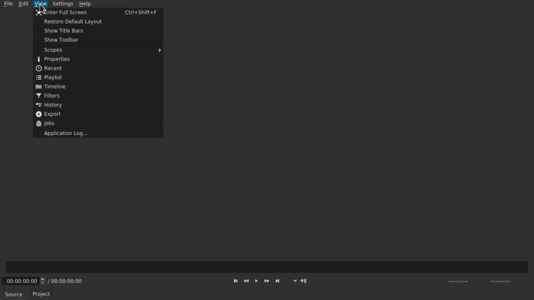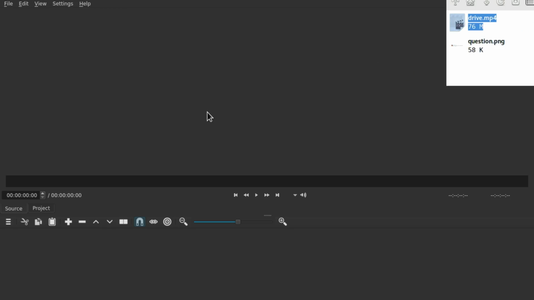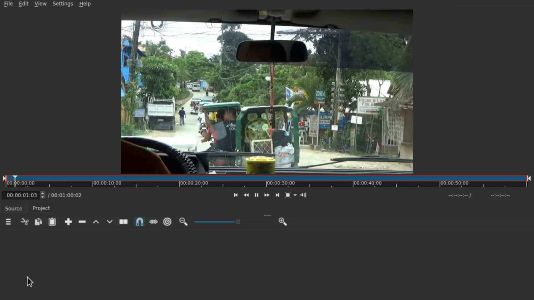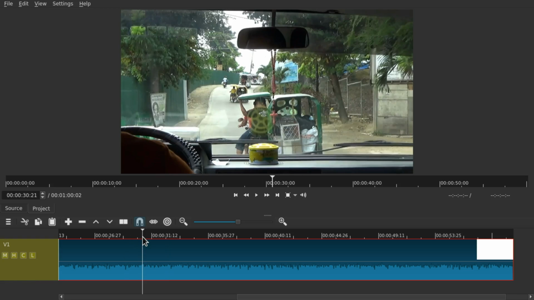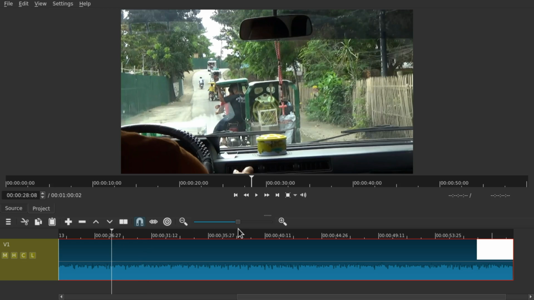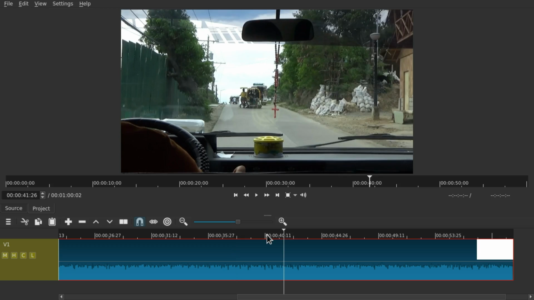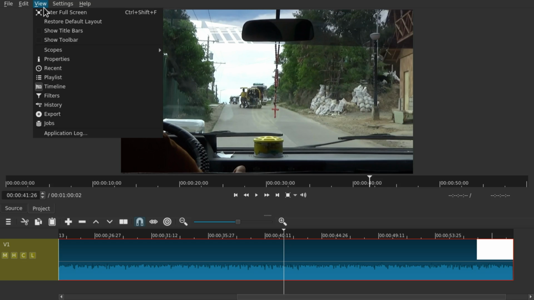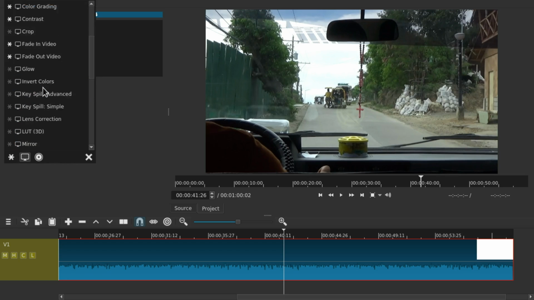Well, it's easy. Just activate your timeline, drag in your video, put it on the timeline, and find that frame that you would like to hold, as we call it. It should be not too blurry. Let's go with this. Now, there is no filter for hold frame, as some other video editors would have, but that's no problem.